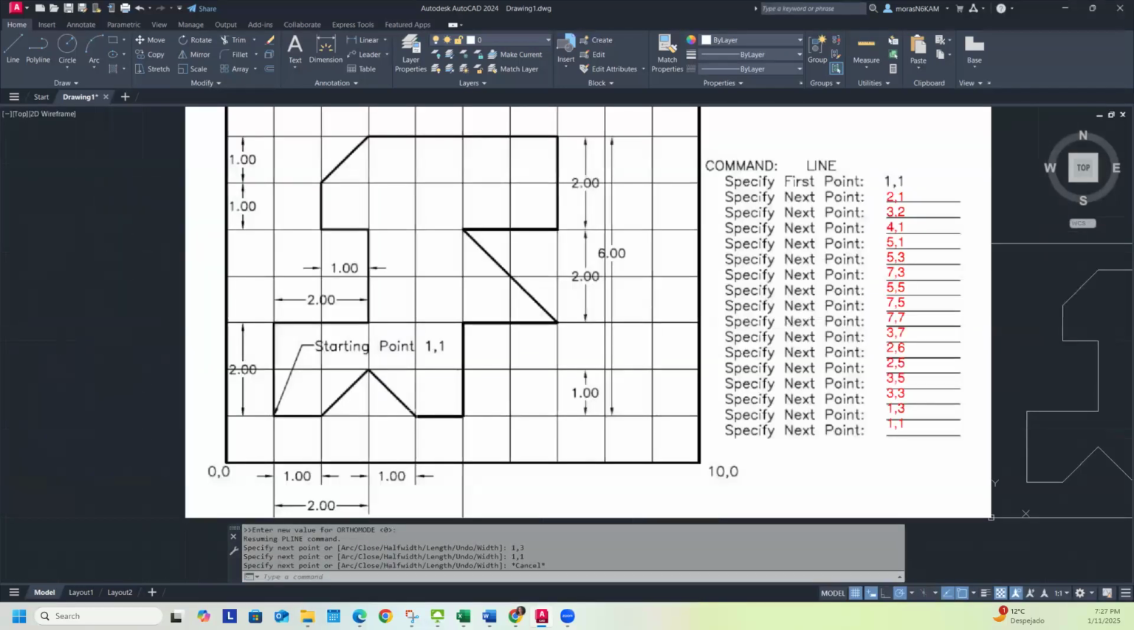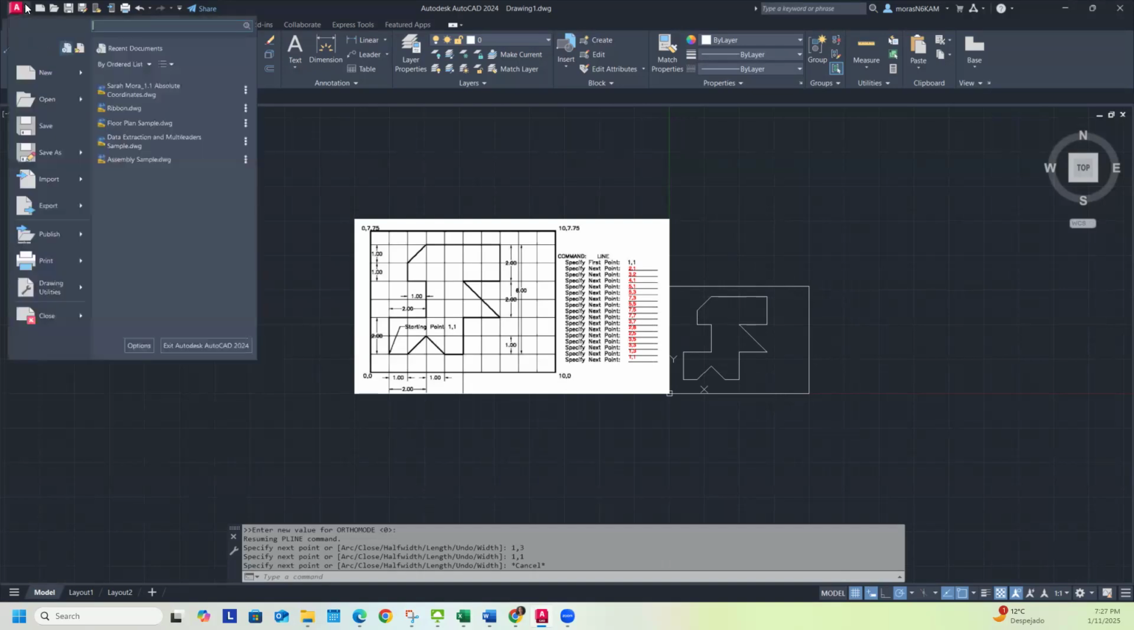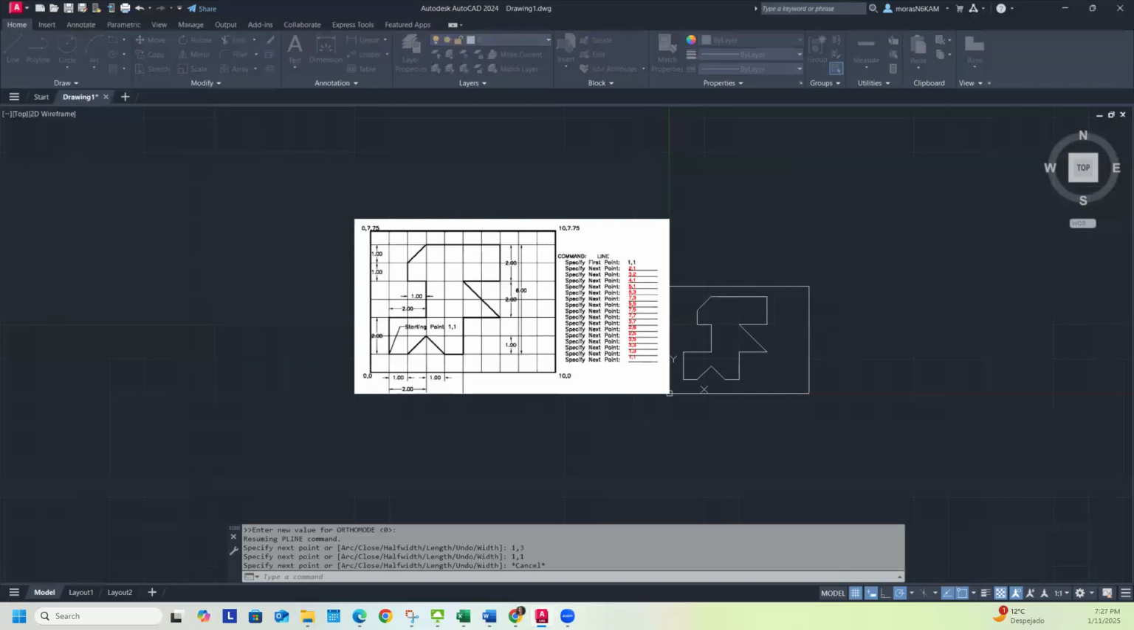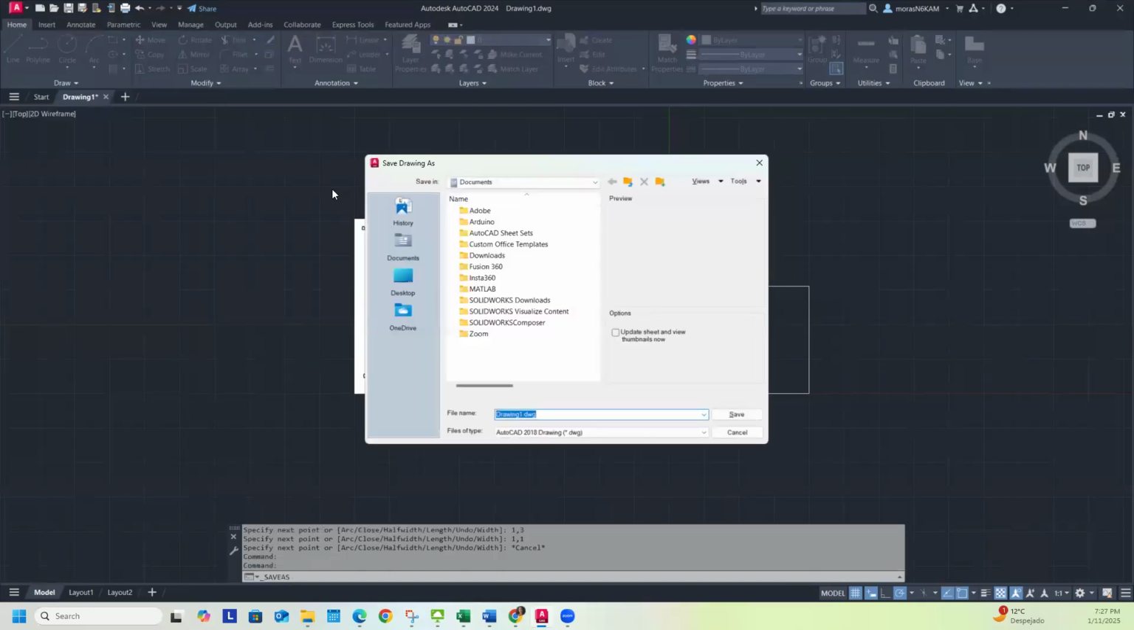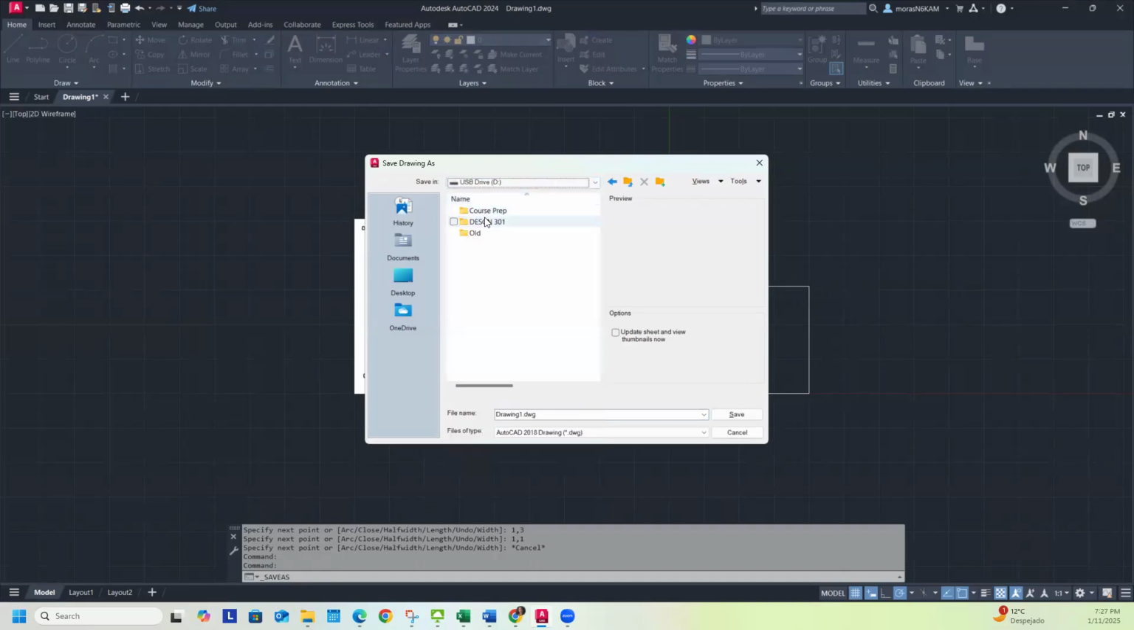And so now I have created this shape using absolute coordinates. And I'm going to save this. I should have actually saved it earlier, but I'll go ahead and save it now. I'm going to select my folder. You can select your personal W drive if you are on the VMware, or you can select a folder on your computer.